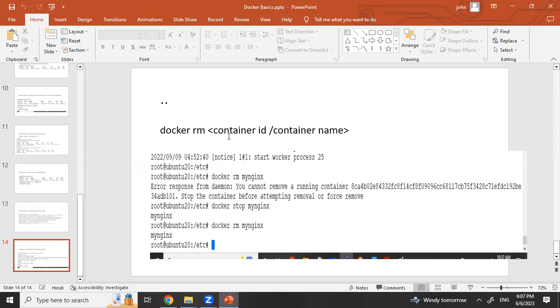So these are a couple of the commands. These are all the basic commands. There are a lot more, like docker build and docker inspect. When you go and learn about Docker in detail, you will find them out. So these are the basic commands you should know about Docker.